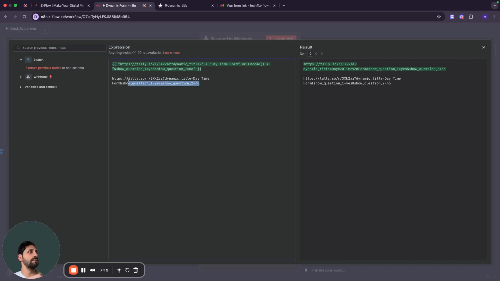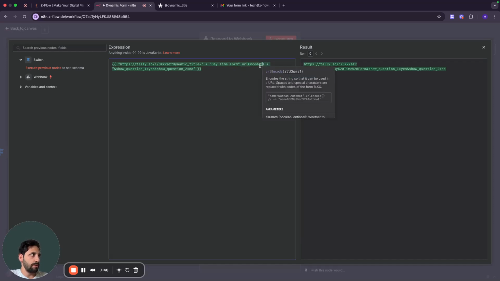So what we do is we concatenate the static part, which is this part, with a plus sign, with our title, as you can see here. And then we follow it with a .urlEncode function. It's important that we put these parentheses here because it's a function, and then it will be URL encoded. Then, of course, the other ones do not need URL encoding as they have no special characters, no spaces, etc.